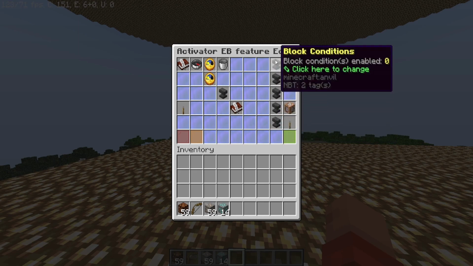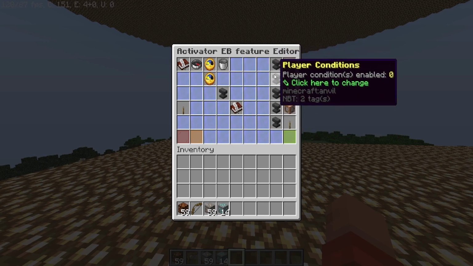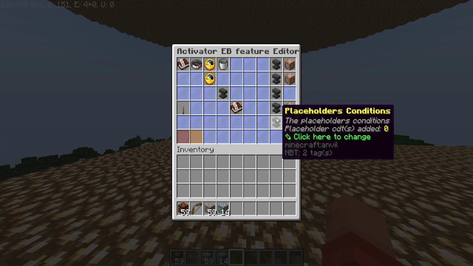Let's go back, and that's it. Those are the conditions. Stuff that you add when you want the activator to only work by certain conditions. You have the normal conditions here, you have the owner ones, and you can use certain placeholders depending on what you want. Almost every advanced plugin has placeholders on PlaceholderAPI, so you can use them.